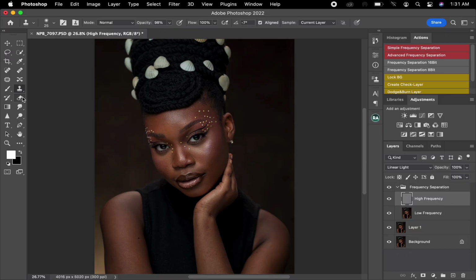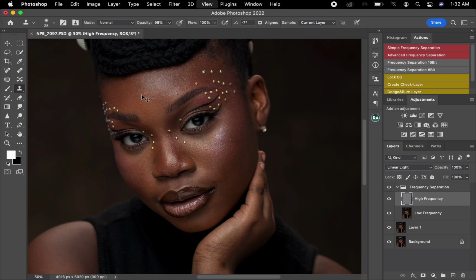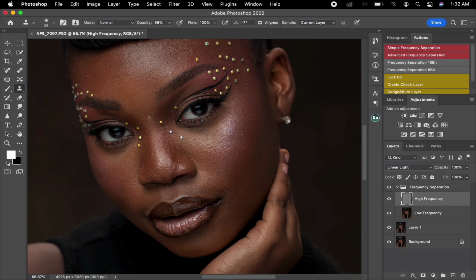I like using the clone stamp to pick up blemishes. I like keeping my opacity at 98. So I'm just going to zoom in to take some blemishes out. To take out blemishes, you just click and hold your Alt key. Then you sample a place that does not have blemishes. Once you're done sampling it, you let go of the Alt key. Then you now place it where you want to take off the blemishes. So that's just how to use the clone stamp to pick.